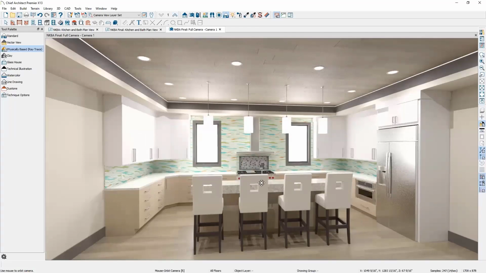So this is the photorealism in the software, and what you would do from here is export an image of this, and you could send it to the client or post it on your website or Facebook for marketing material. And the longer you let this run, the better the image turns out.